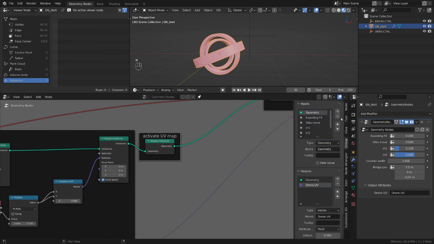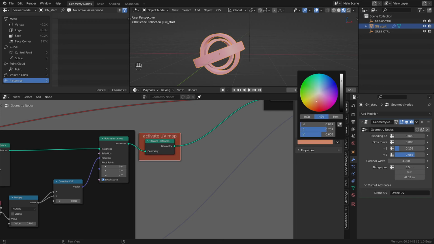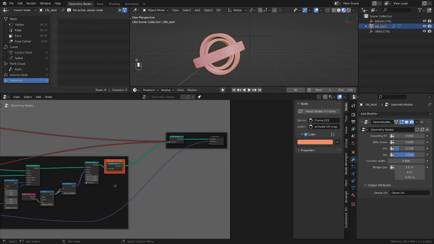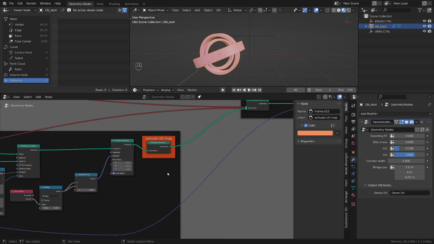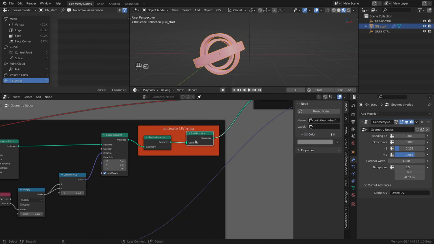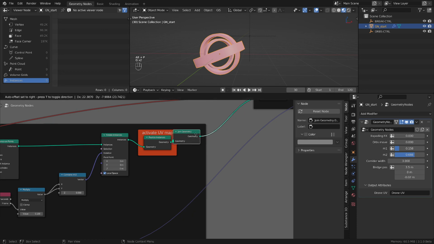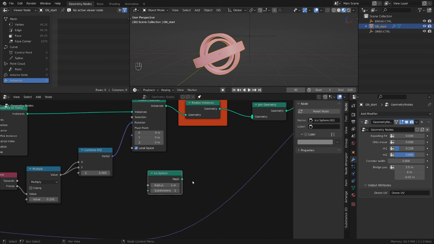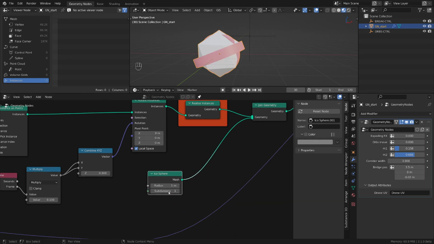And I also want to give it a color to know what is going on here. Something like this looks nice. Excellent. And also, because we want to add the core, we will do a join geometry, plug it here, Alt P, because I don't want that into that frame, just this one. And now for the core, let's do an icosphere, plug it here, and do like 4 subdivision and reduce the size. Let's say 0.5.